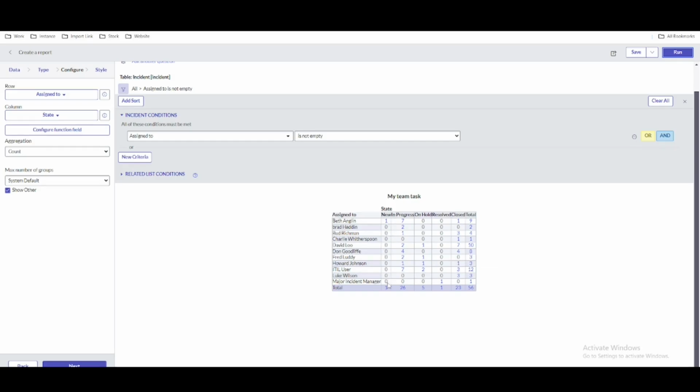Similarly, if I want to see at a high level, top down, I have only 1 new incident, and then 26 total incidents in in progress state. On hold is 5, and all this over 56 is the total incident count. So this way you can find out who is working on which incident.